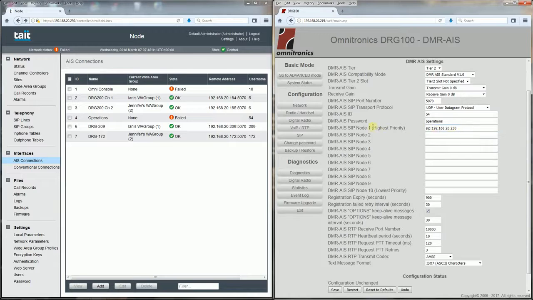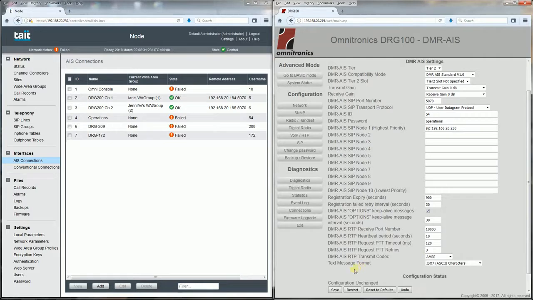By the way, the first one is the highest priority. This is the one that the DRG100 will try and connect to begin with. And if it can't connect to that, it will then go to lower priority nodes. So let's hope this one's going to work. Now as we go down a bit further, all this information here can remain at default settings. So we just keep those as they are. Right, the very next thing is to save it.